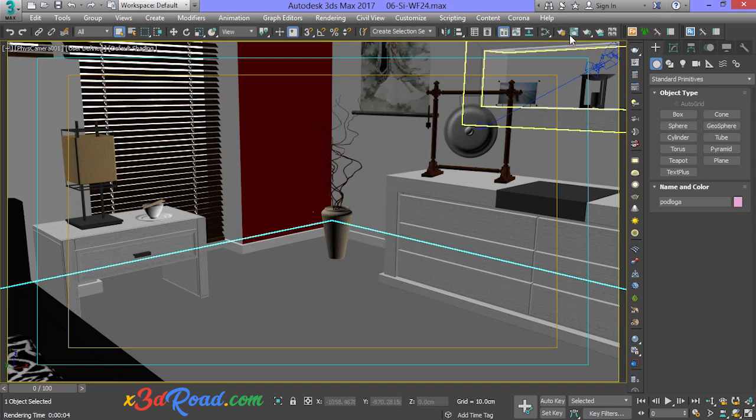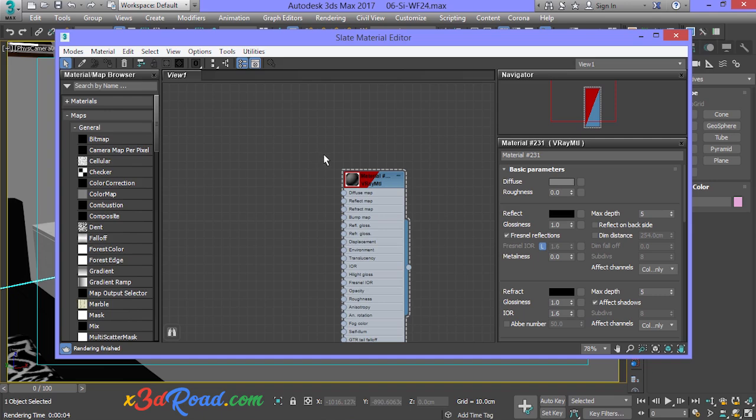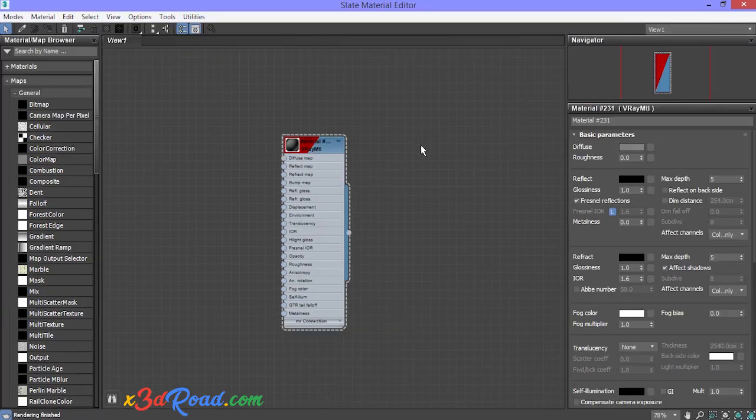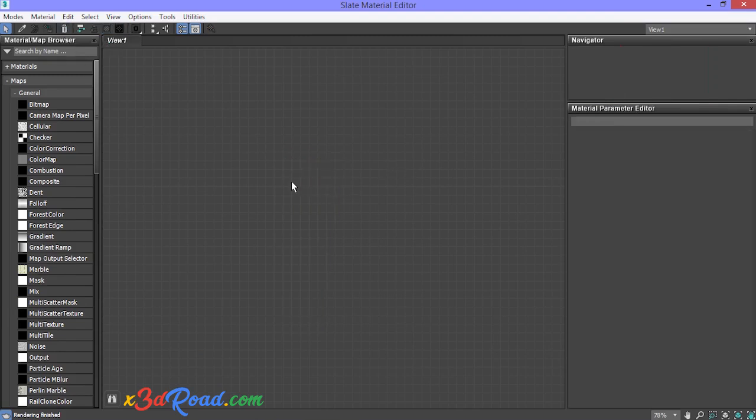Open the material editor. Before starting, I want to tell you that the correct way to make wood floors is by mixing two materials. The first material will be the wood floor itself, and the second material will be the varnish or paint applied to the wood to protect it and to make it shine. These materials will be combined into one, and this final material will be the one applied to the floor. Let's start by making the wood floor material.